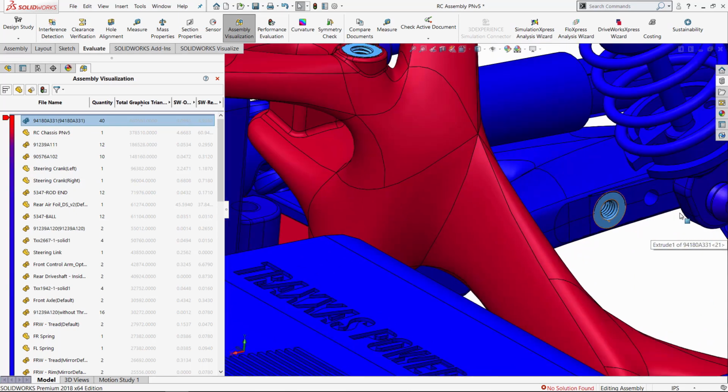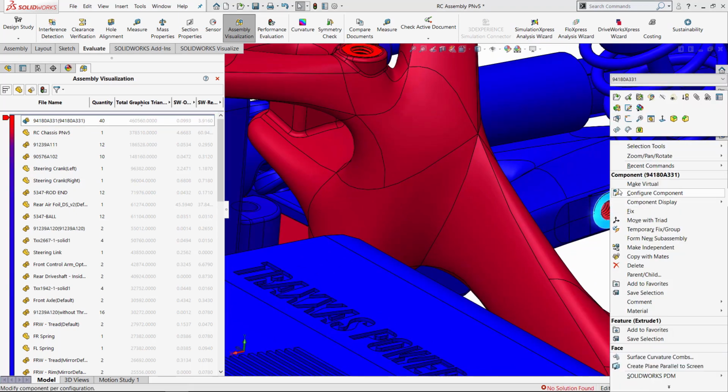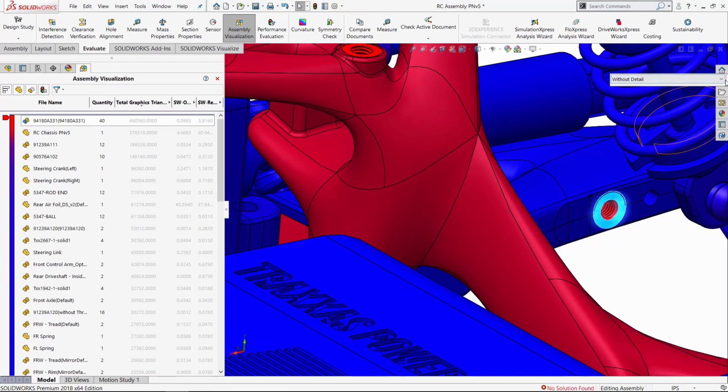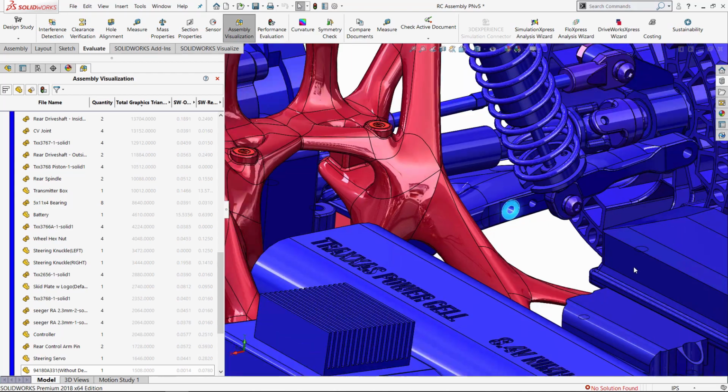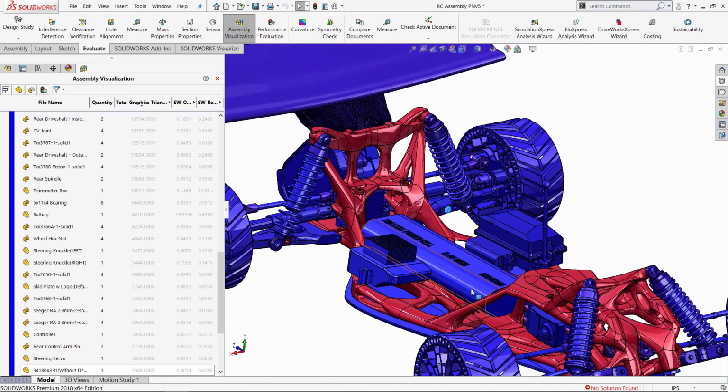So what we really want to do is probably simplify that and put it on a without-detail configuration that we've built into the model, and save the assembly with that in less detail mode. The next time around, as you operate, your assembly will perform a lot better, especially depending on the number of instances that you might have.